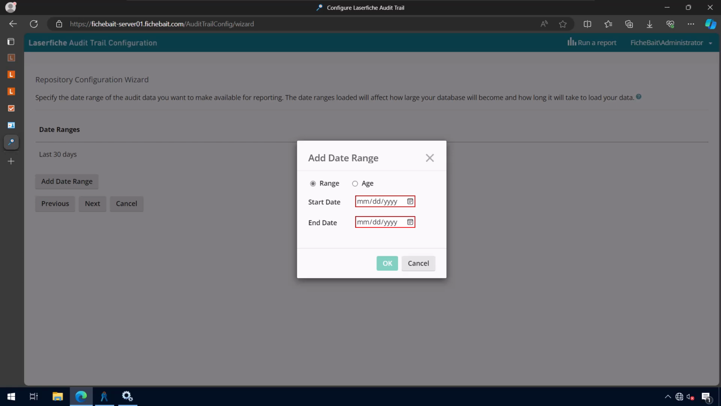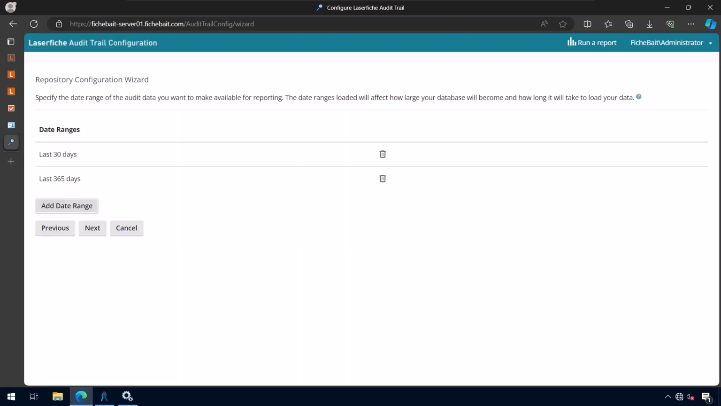I've done this before when I've been asked by usually a supervisor to pull a report that shows everything that someone did within a certain time frame. If that data is not currently active in my Audit Trail instance because it's past the date range that I have set up, I'll usually come in and I'll add a folder, for example, and I can pull everything of a certain age based on the date range. So by default though, I do recommend doing age. I'm just going to do a year. We will click OK, and now you can see I can delete the 30 days.